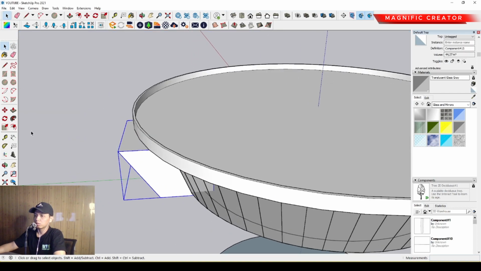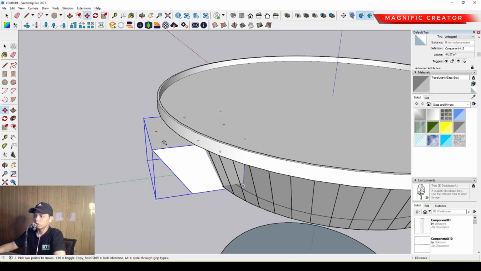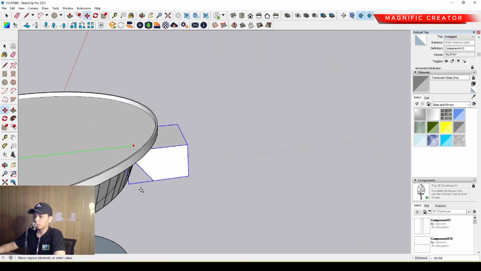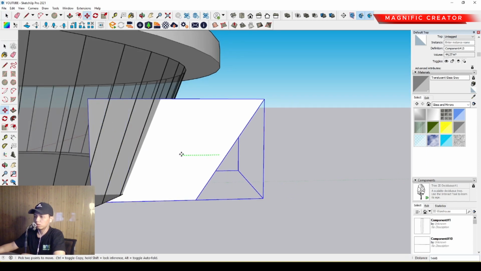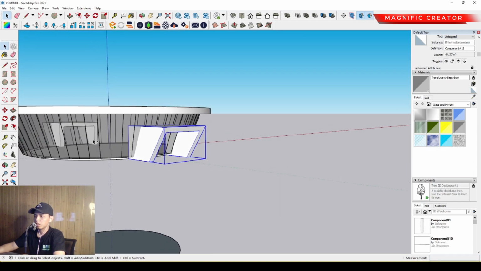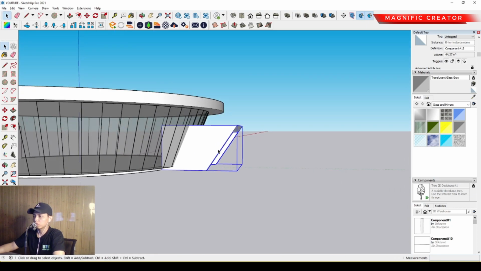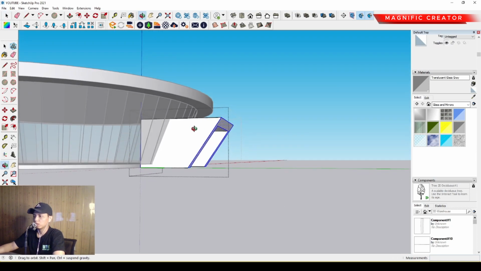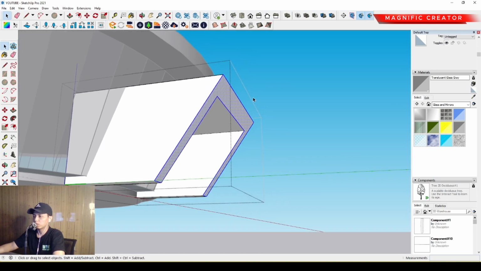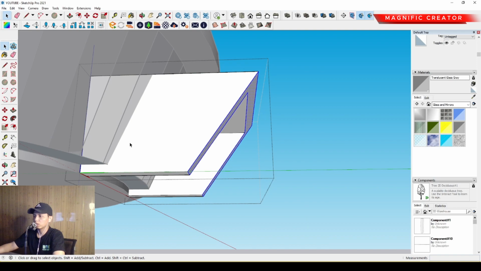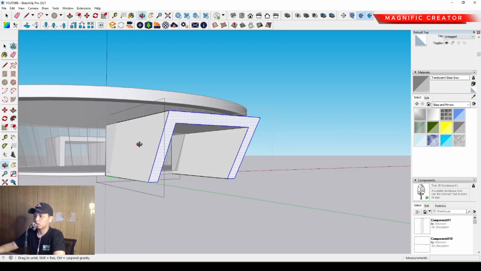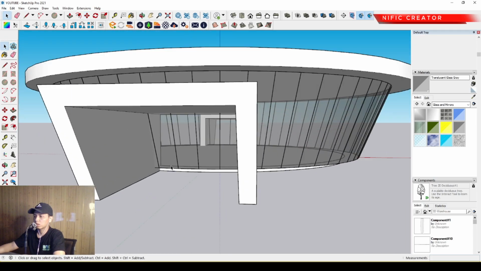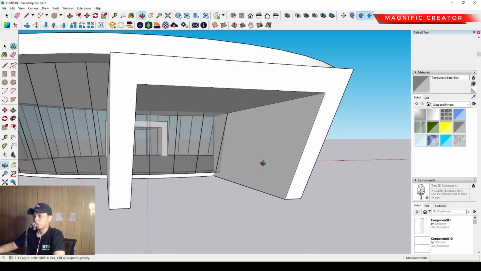We can just move and duplicate it to another position, the reverse position. Okay, so we can flip it along the green axis to the reverse position. Then we can move it a little bit back. Okay, and after that we can also move this face only, more forward like this, so it would be a long entrance anyway.